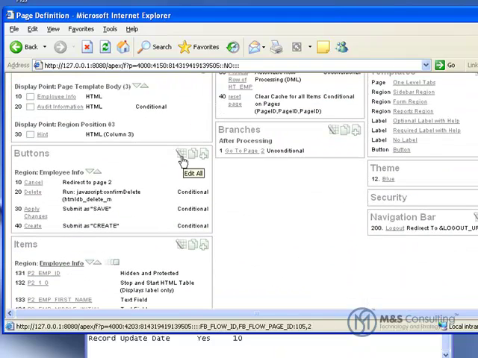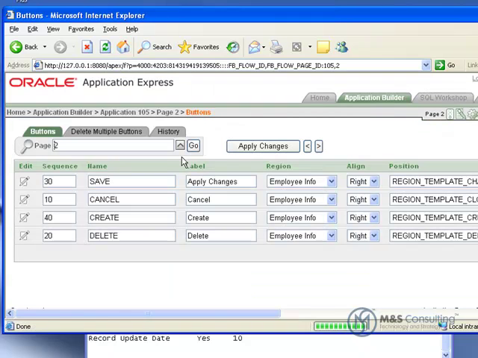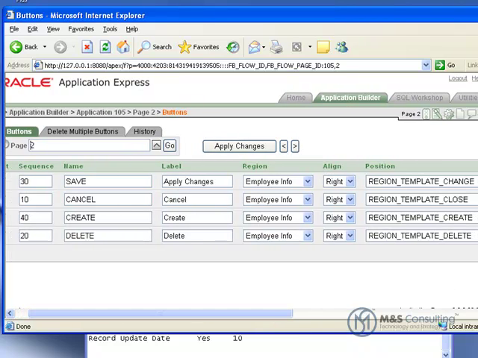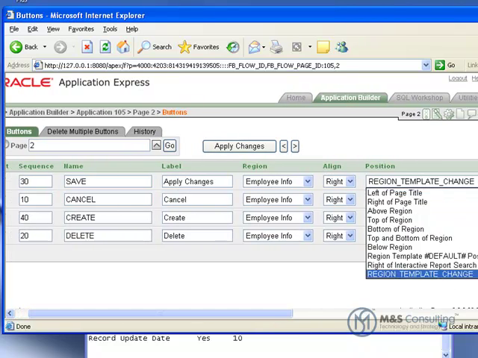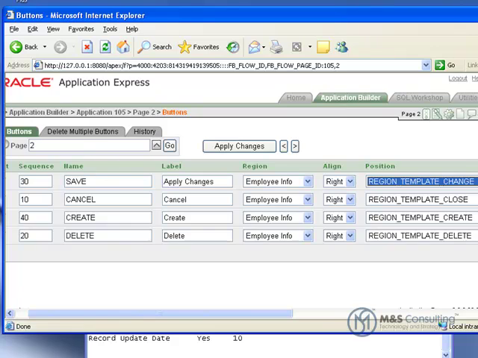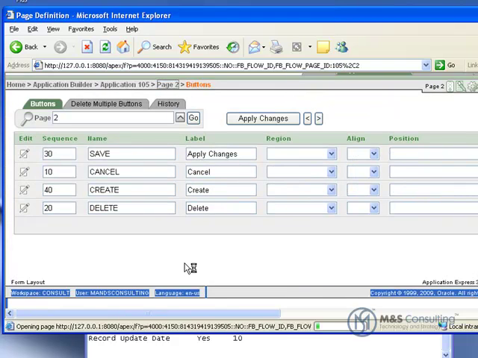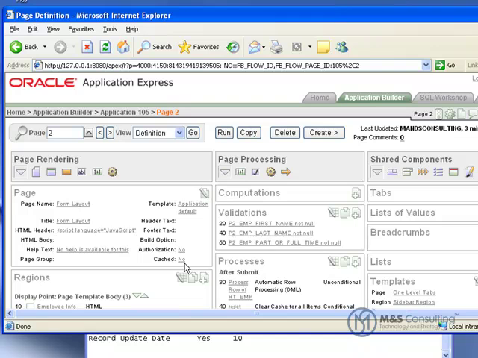You can also make similar changes to the buttons. You can go to your buttons area and select the edit all, and from here you can not only change the label, but you can also change the region that they show up in, their alignment, as well as their position, giving you a great deal of flexibility over the placement of your buttons that are created, even though some of them you won't actually see unless you're in the correct mode. By that I mean there won't be an update button unless you're in an updatable area.